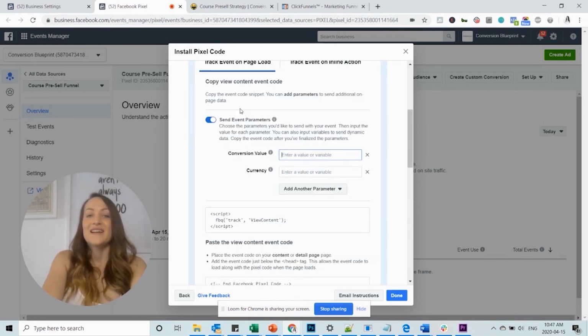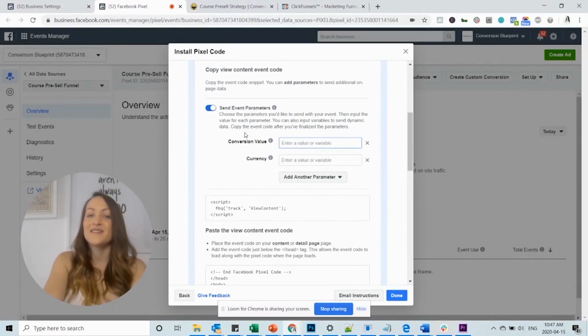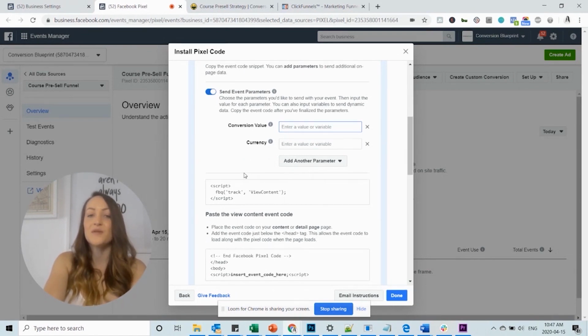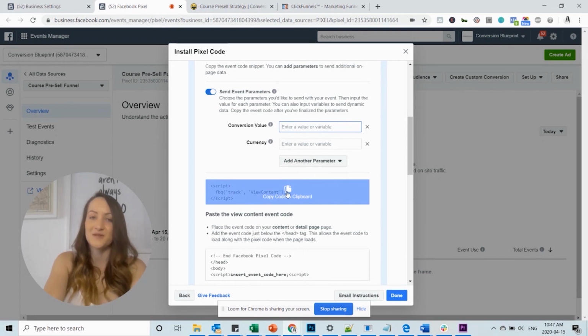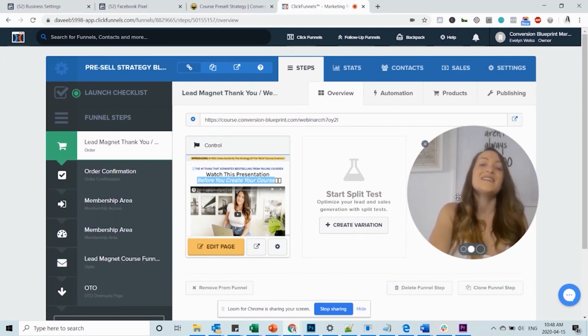We can click on it and now it opens this. Here we see that we could enter a conversion value and currency, but we don't want to do that for the page view. All we want to do is grab this code snippet and head back to Clickfunnels. We already have added the base code to the whole funnel, and now we want to add the event snippets on the pages where the events occur. So now add the view content snippet to your landing page.